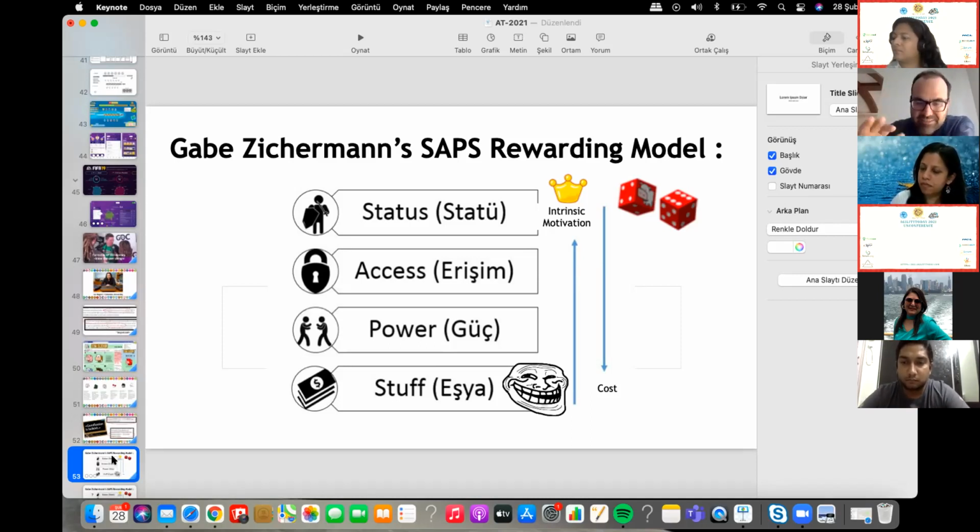Okay, the access. Have another test source, for example, or knowing or accessing early some sprint version of software, you know. You do not open the software to everyone, just to this guy, okay? And have a status with that, like an agile coach is a status, or scrum master is a status, or test hero is a status, and give him power, give him stuff, give him access, give him a certificate. So these all create an interesting motivation to use Gabe Zuckerman's SAPS rewarding model.